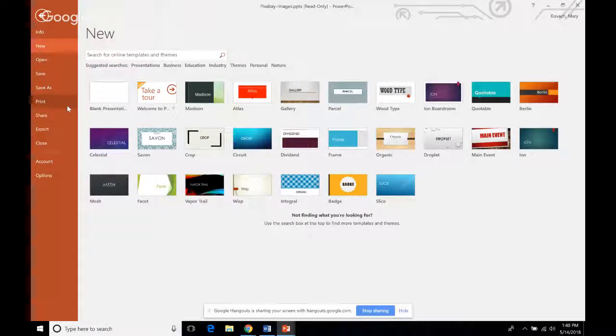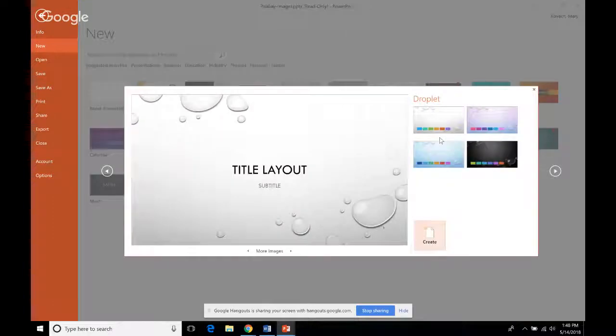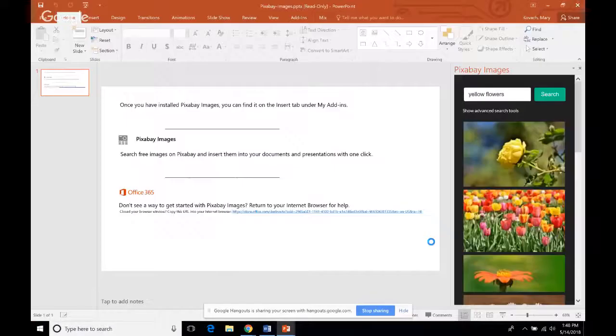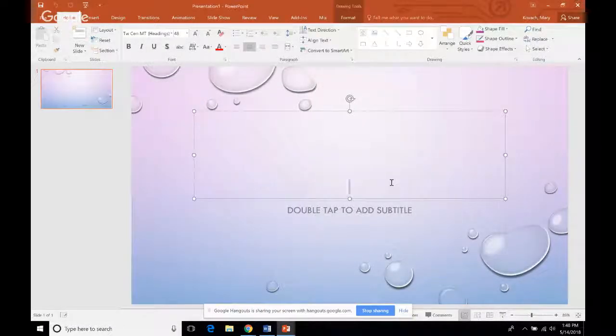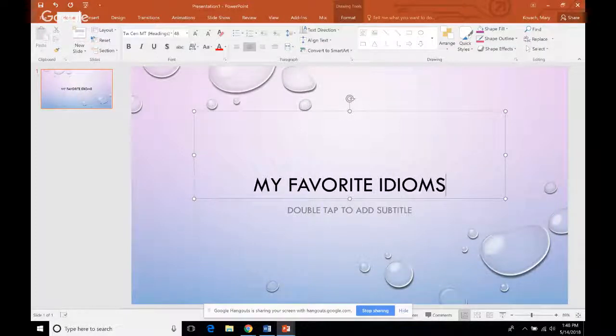And so again, I could choose one of these options. Maybe I'll choose the droplet. Let's say I am doing something for training cats and dogs. We don't want the purple background. Maybe I'll choose that and click Create. Okay. So if I call that, and it could be several idioms. Let's say my favorite idioms.